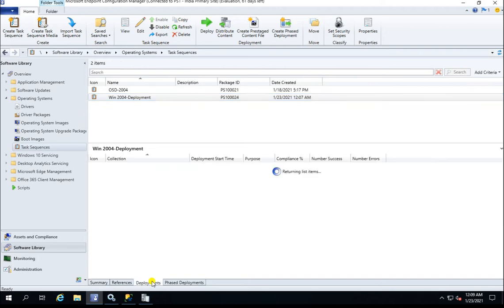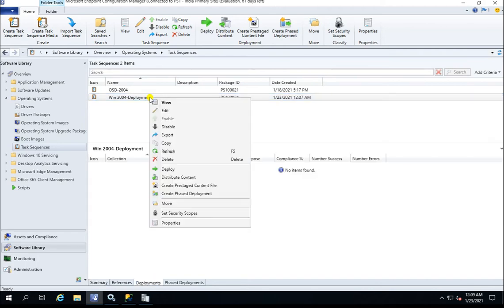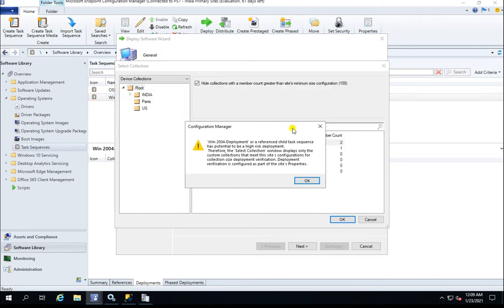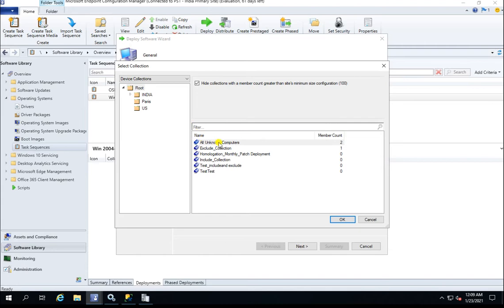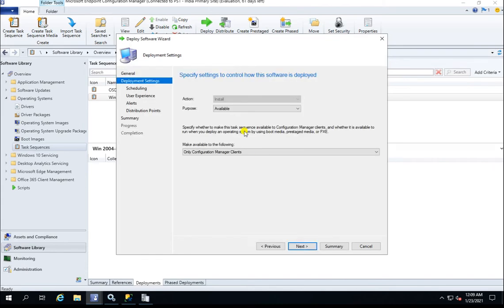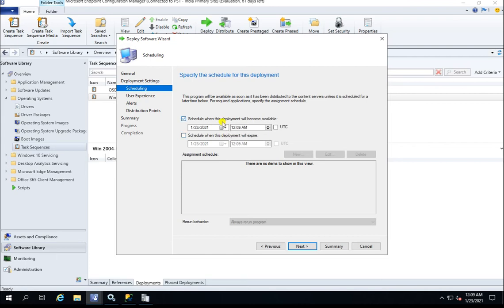Now let's see the deployment. We are going to deploy it on the Unknown Machine collection. Right click and deploy it, and now here is the unknown machine. Select it; it should be Available, and it should be PXE mode. Next, make it available. I'm not going to expire this advertisement.